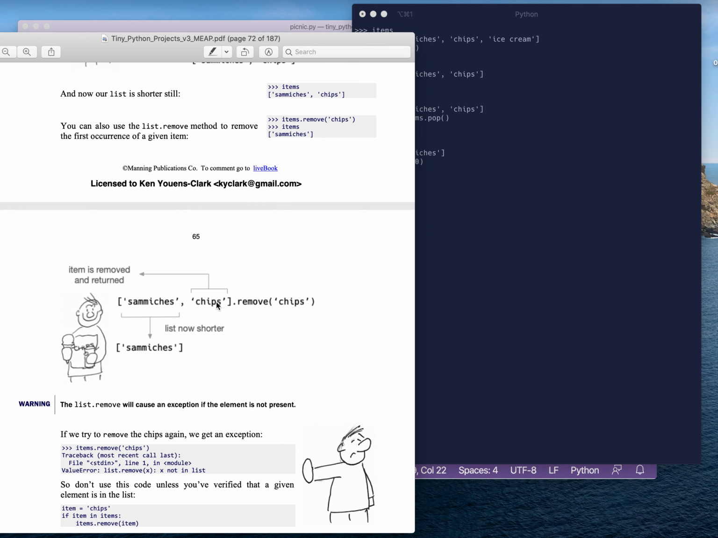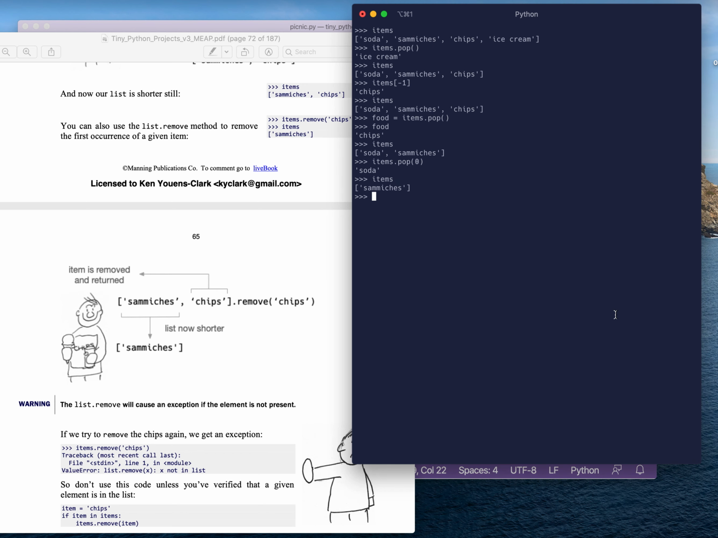I can also use remove. So if I say items.remove("sandwiches"), then it's gone. I don't see it. It's just been removed, and now items is empty.